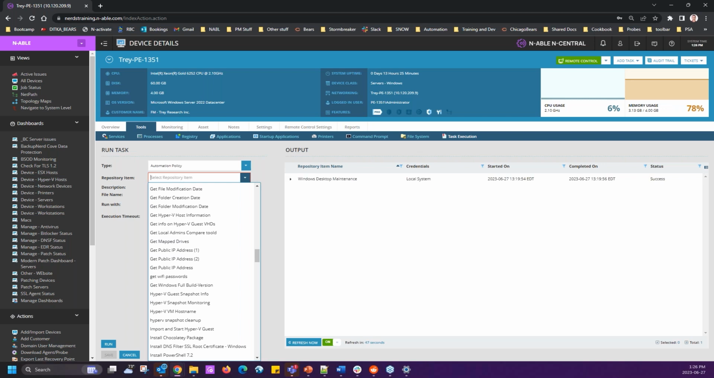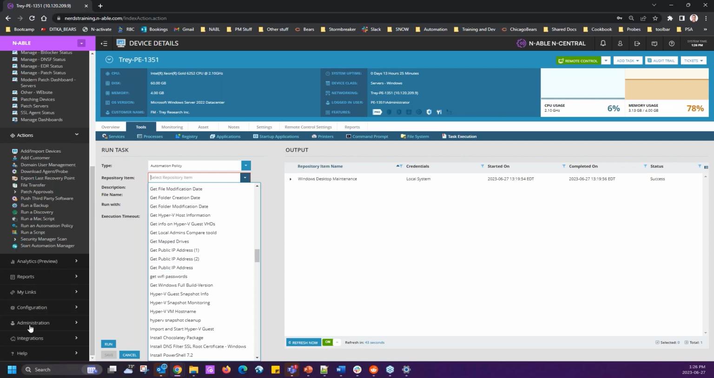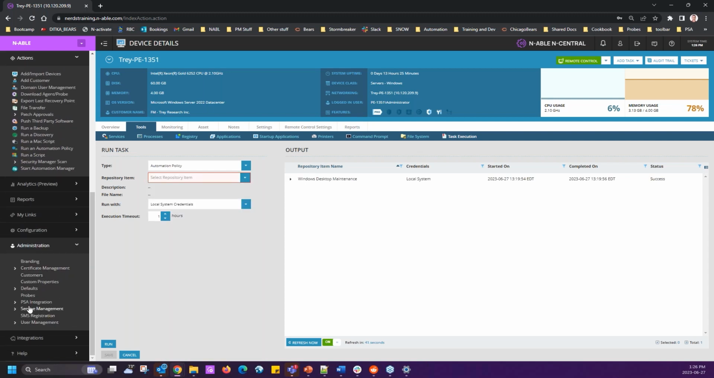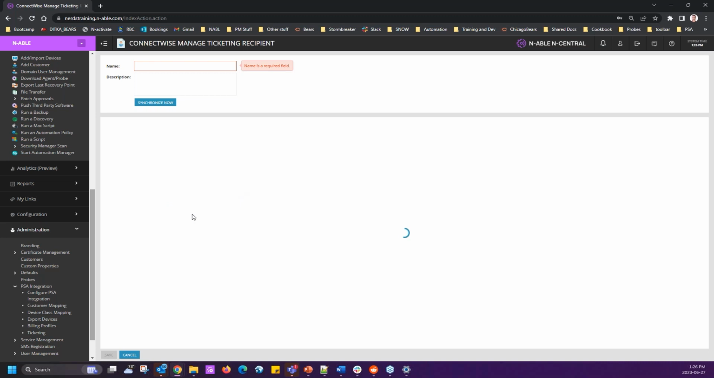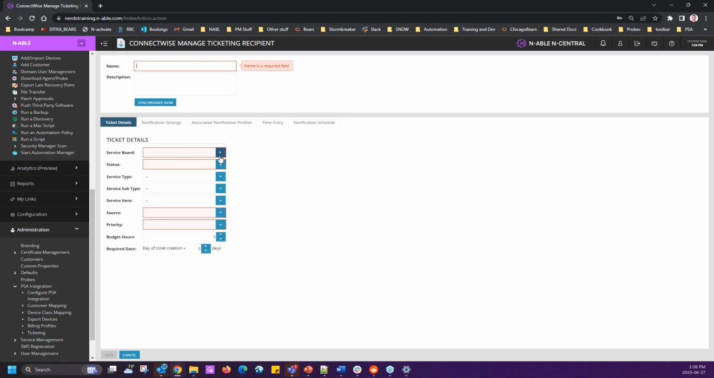So for example, the first dropdown might be here. I even forget what the first dropdown in ConnectWise is. If I go to PSA integration, I go to ticketing, I'll click add, and the first one would be something like, let me just choose the service board here.